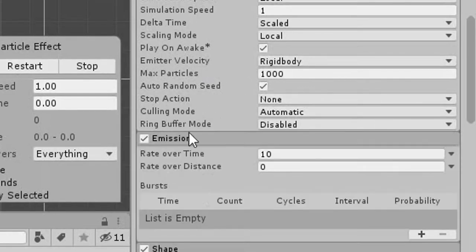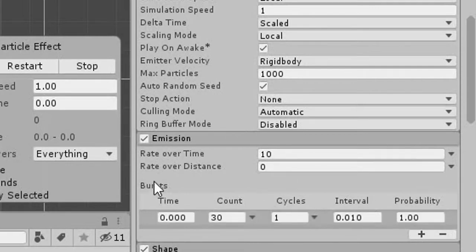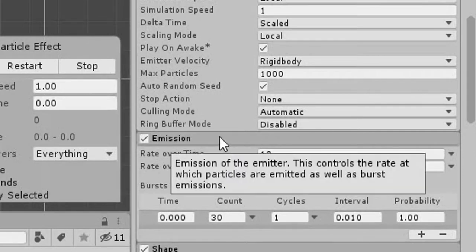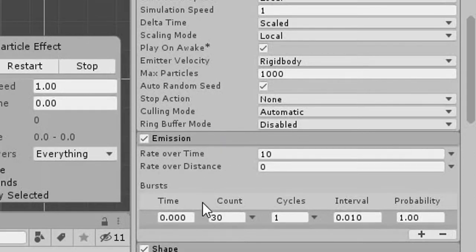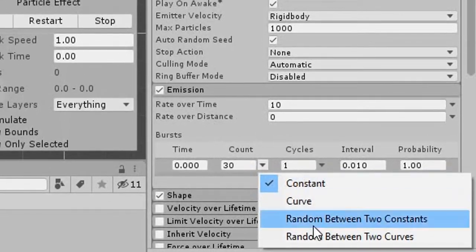Now, next, emission. Rate over time is the number of particles emitted each second. So this is 10. And rate over distance is the number of particles that is emitted each distance unit. I'm not sure you guys understand it, but we don't need it.